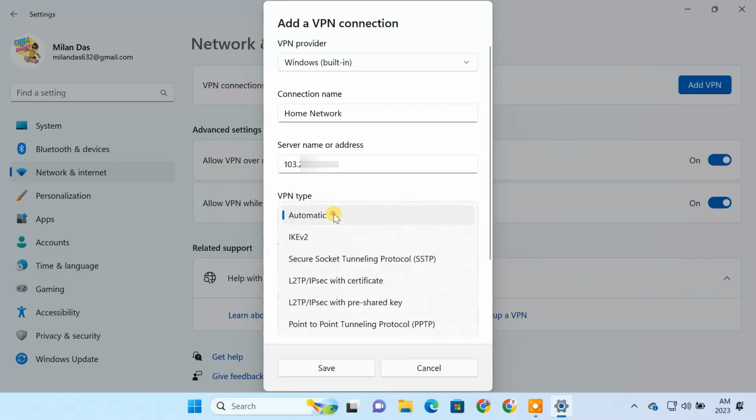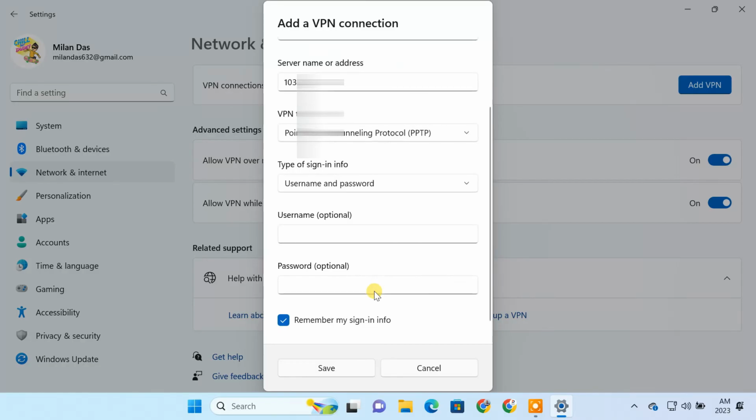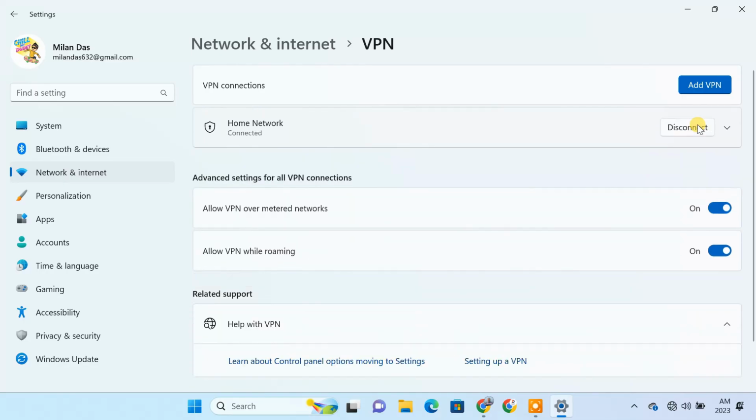Select Point-to-Point Tunneling Protocol or PPTP. Select username and password for the sign-in type. Now, enter the username and password that you created during the VPN server setup. Click Save. Once the VPN connection is created, you can click the Connect button to establish a connection to the VPN server.